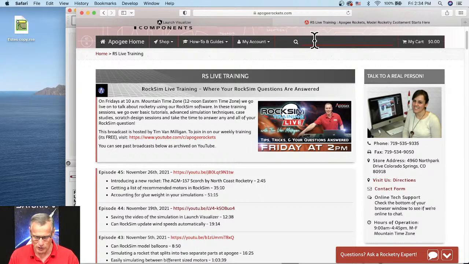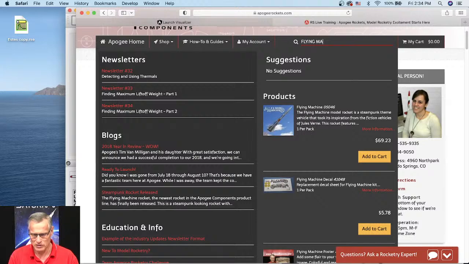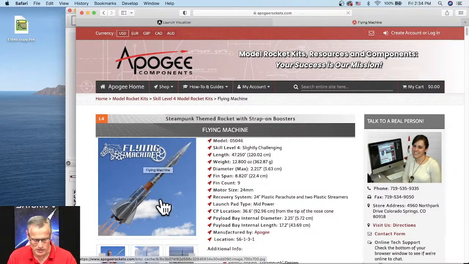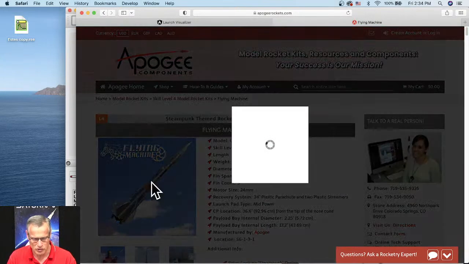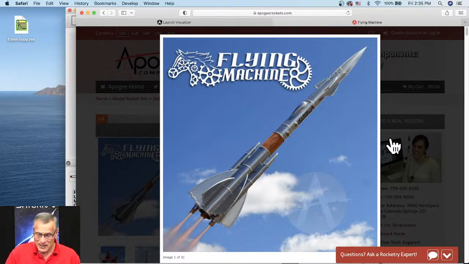If you go to the Apogee website at apogeerockets.com and go to the search bar at the top and type in flying machine, it will bring it up and you can click on it and it will go to the product page. Over here is a picture of the rocket, and if you click on that picture, it'll bring up a larger view. Now you can start to see all the rivets that you have to put on this rocket. That's what he's talking about. He said, oh man, it's going to take me all of the holiday season to put those rivets on. Maybe.